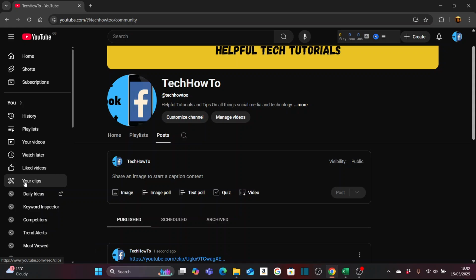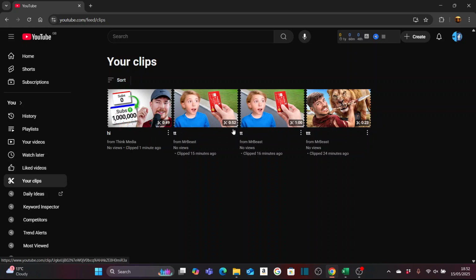And once you've done that, you'll see this option for your clips, so you can click on there and this will bring up all the videos that you've clipped.